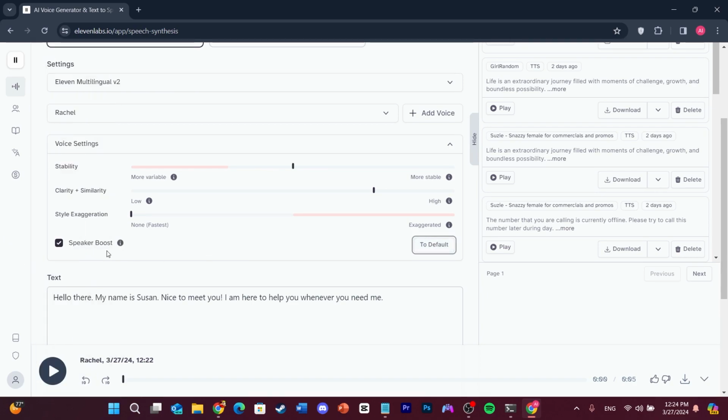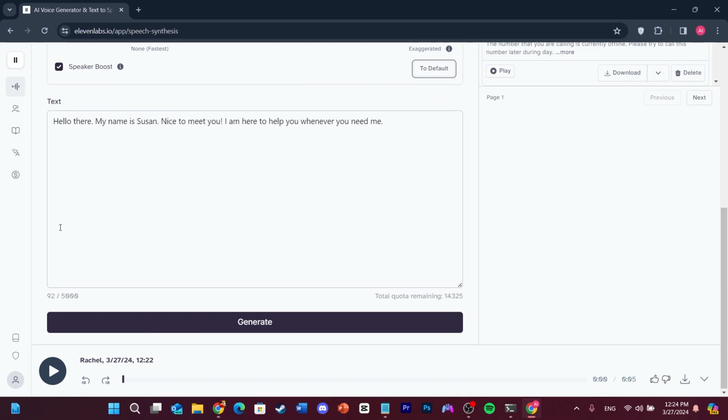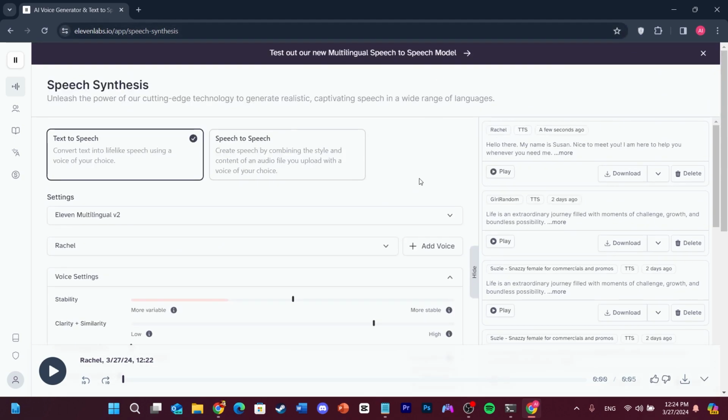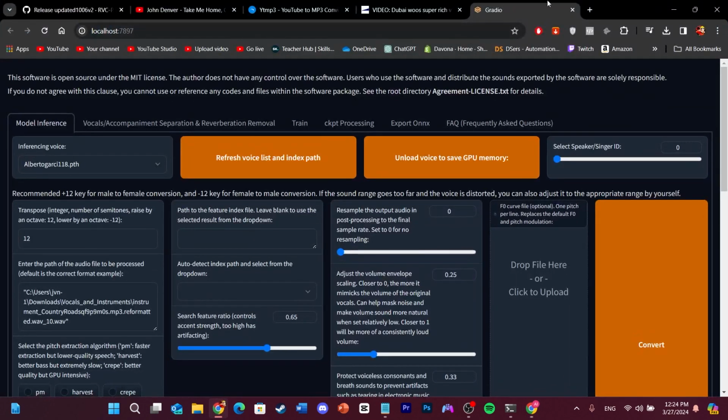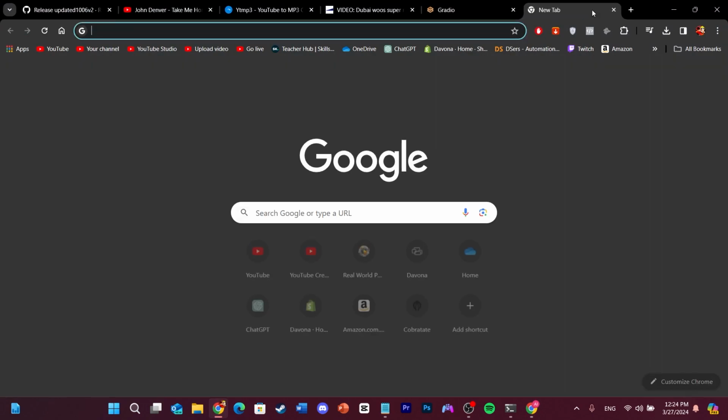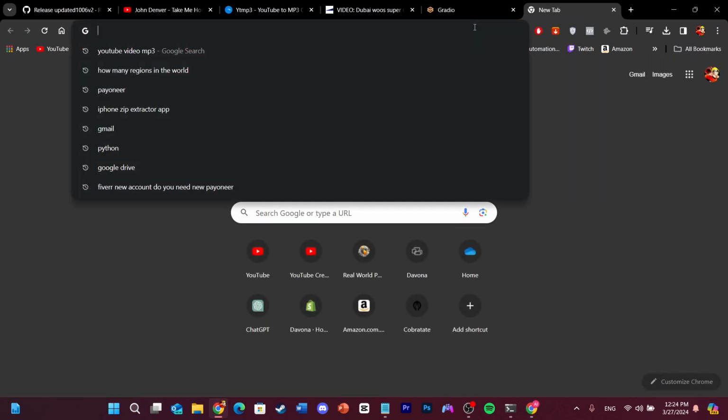One more thing, I recommend turning this on to make the cloned voice sound just like the original voice. And that's that for text to speech. Now we move on to the last part of the course, and that is real-time speech to speech, or I guess you could say voice changer.